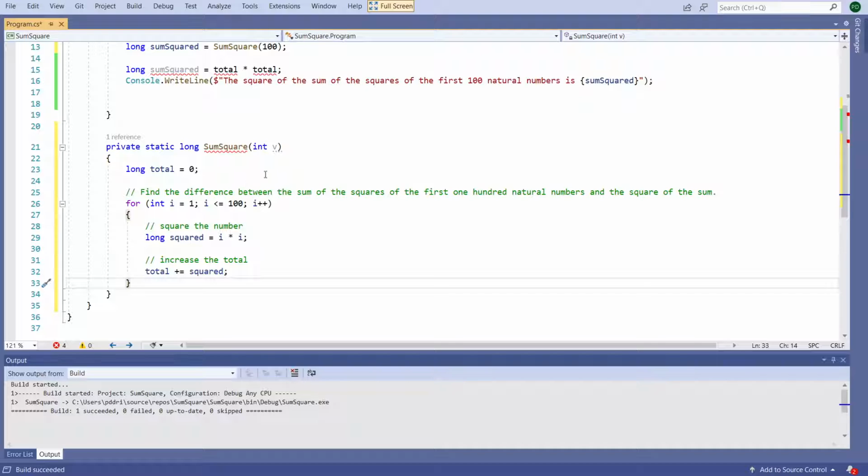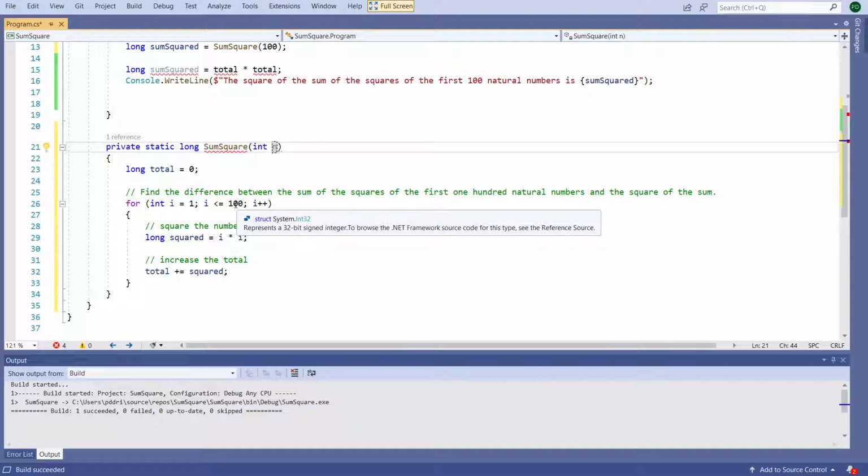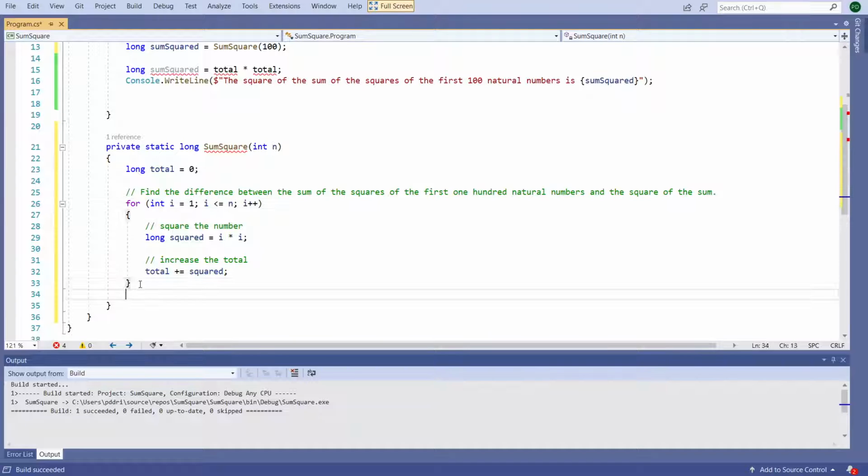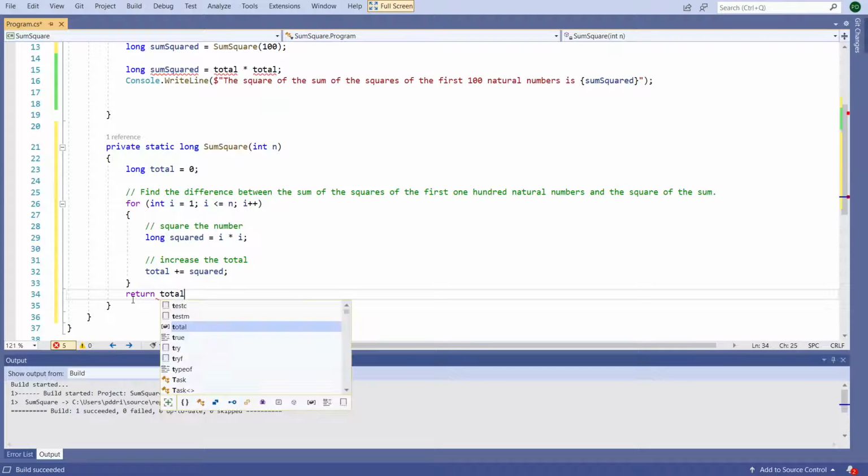We now have a parameter that says how many. So I'm going to call that n. That's how many numbers we're dealing with, how many natural numbers. And that n is now the upper bound of our iteration. And then all we need to do after our iteration, after that control scope here, is return that value.